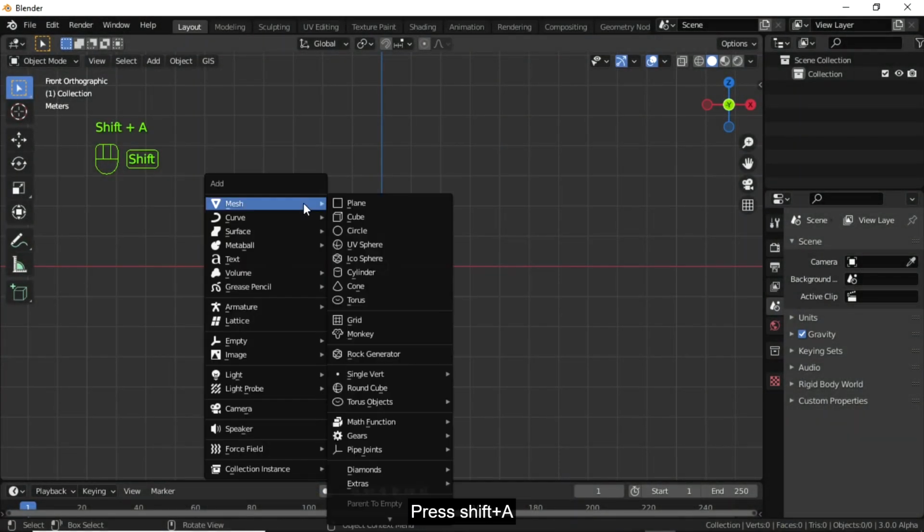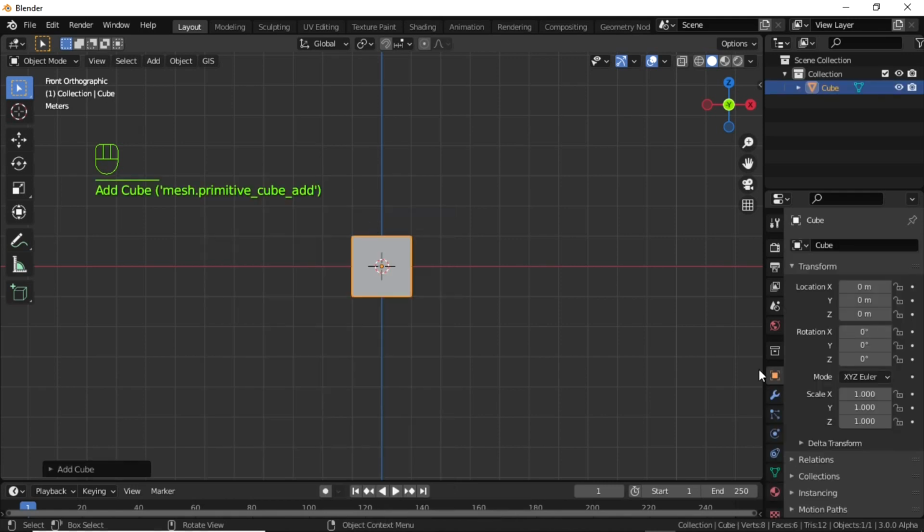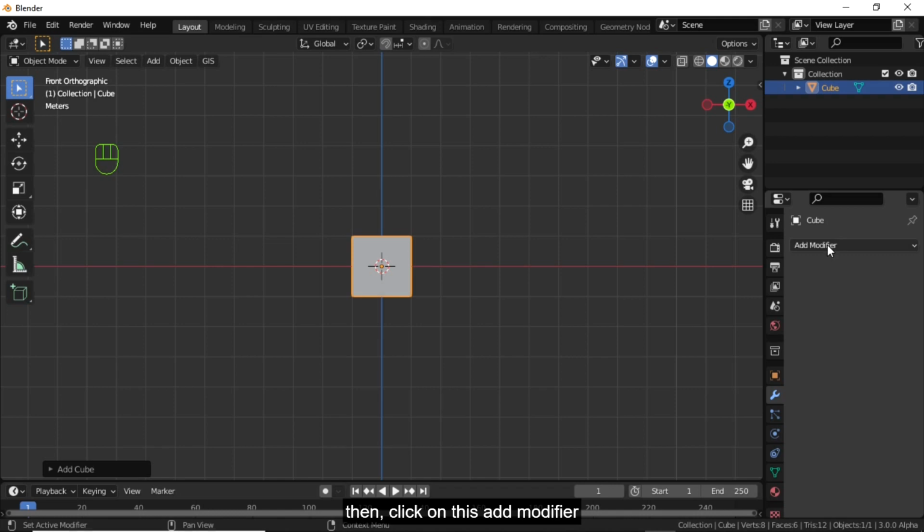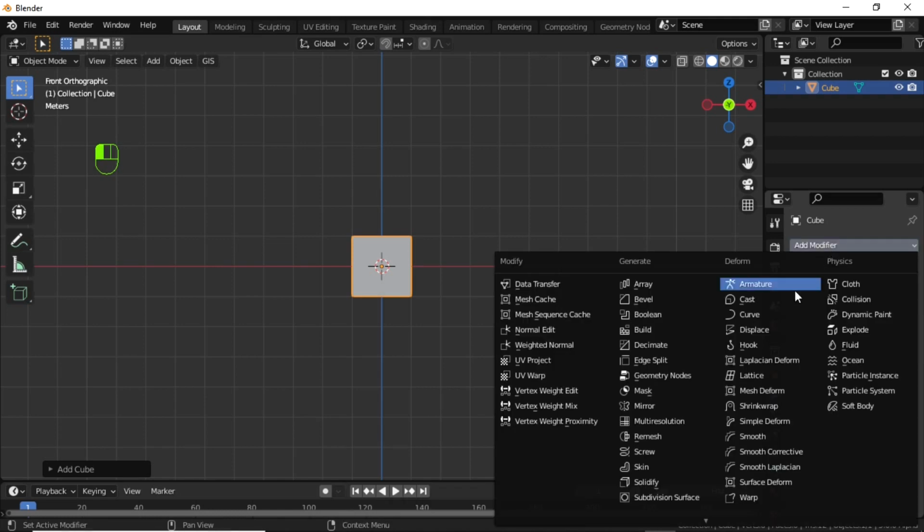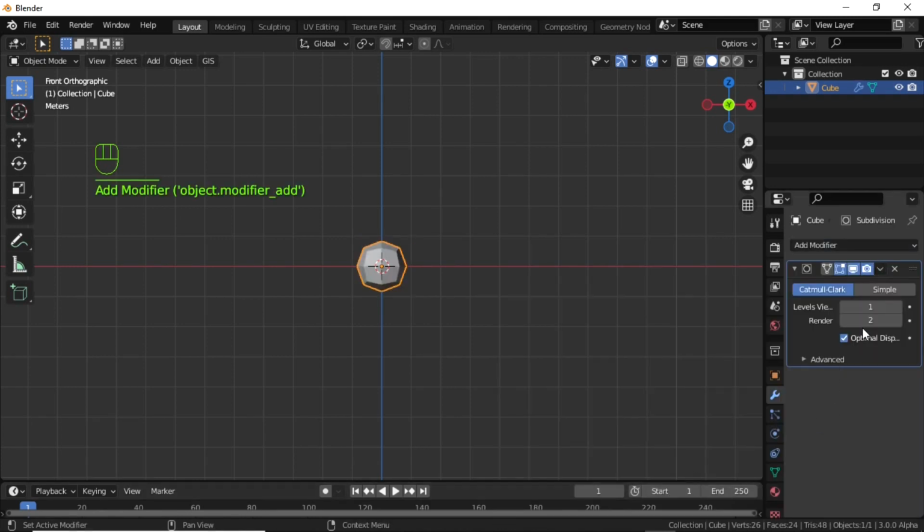Press Shift A, under mesh, select cube. Now click on this modifier properties, then click on this add modifier and select here subdivision surface modifier. Increase level viewport value, that is 3.